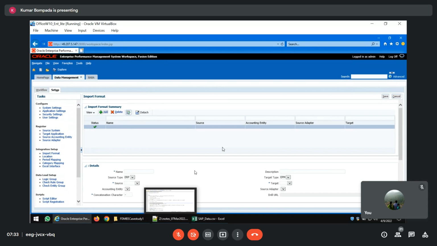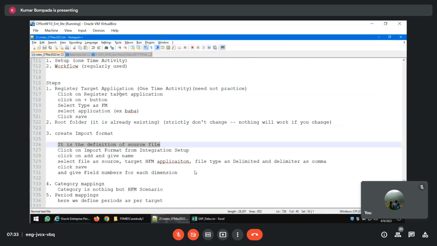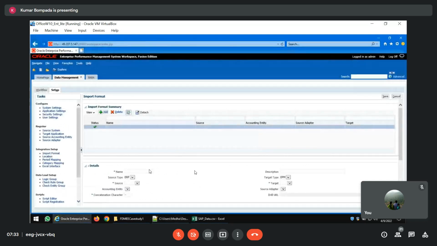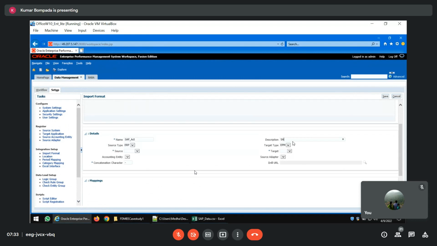Now, what is my source data here? Can anybody tell? SAP actual data, right? So yes, you are connecting to SAP, so the import format name I'll put the same here: name as SAP underscore ACT. The name is okay. SAP actual data done. My source type is always ERP and target is EPM.